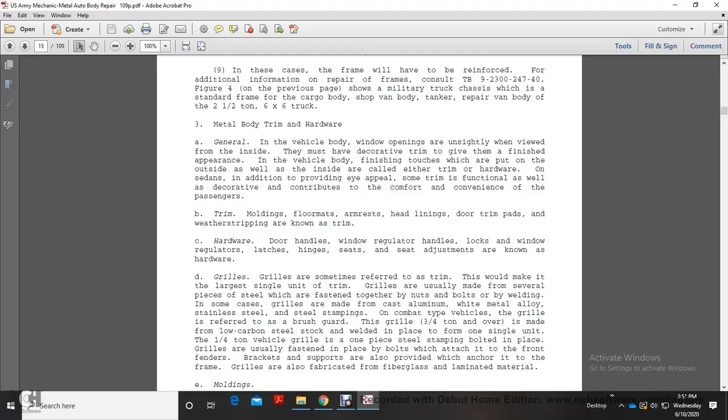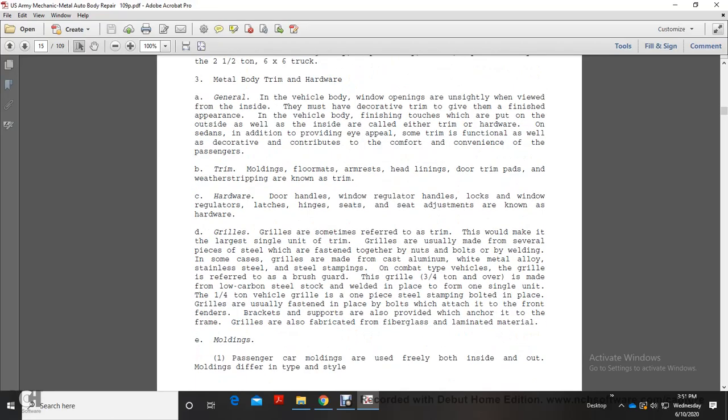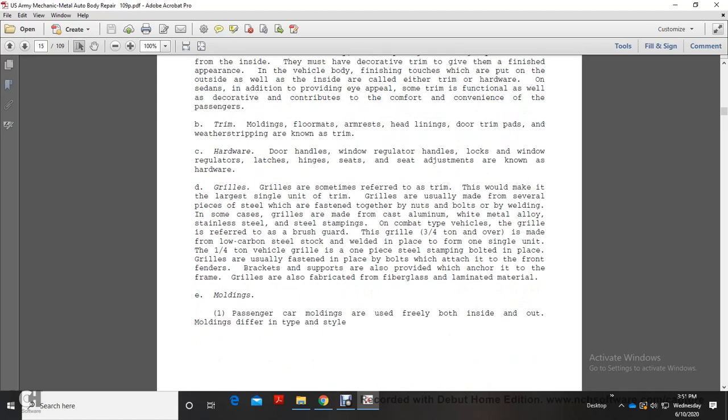Trim moldings, floor mats, armrests, headlinings, door trim, pads, and weather stripping are known as trim. Hardware: door handles, window regulator handles, locks, latches, hinges, and seat adjustments are known as hardware. Grills. Grills are sometimes referred to as trim that should make up a large single unit of the trim. Grills are usually made with several pieces of steel fastened together with nuts and bolts or by welding. In some cases, grills are made with cast aluminum, white metal alloy, or stainless steel stampings.